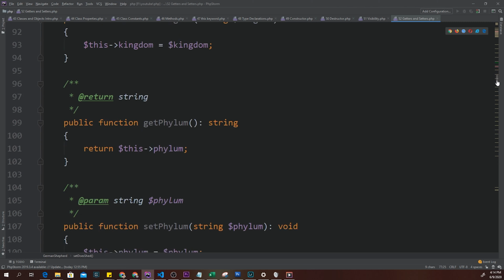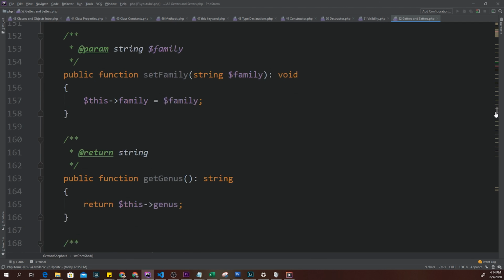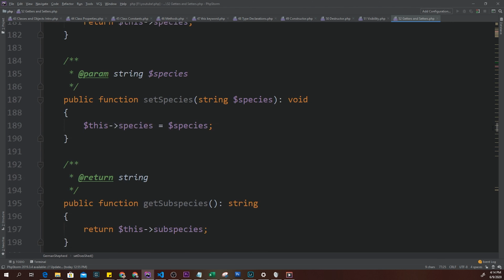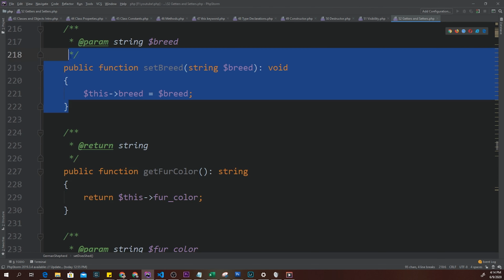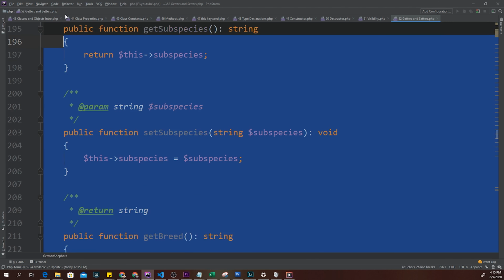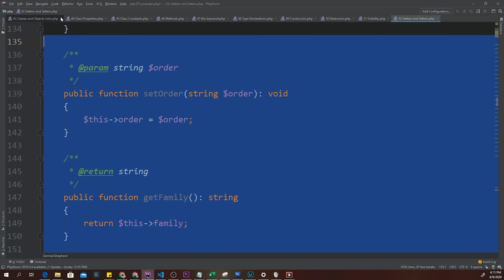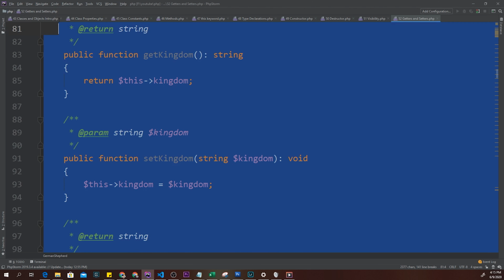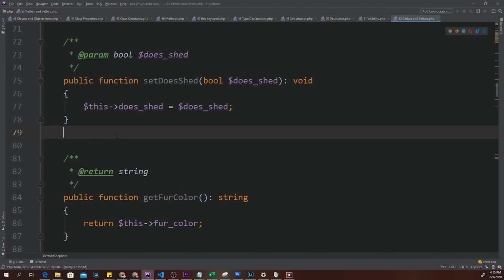So if we keep going down, we can see that we can do all of these. Now, some of these we may not want to change, like species, subspecies, breed. So what I'm going to do is actually remove all of these. I shouldn't have selected them, but I just wanted to show you that it will generate if you want it to. So we'll go all the way up and remove all of these getters and setters.